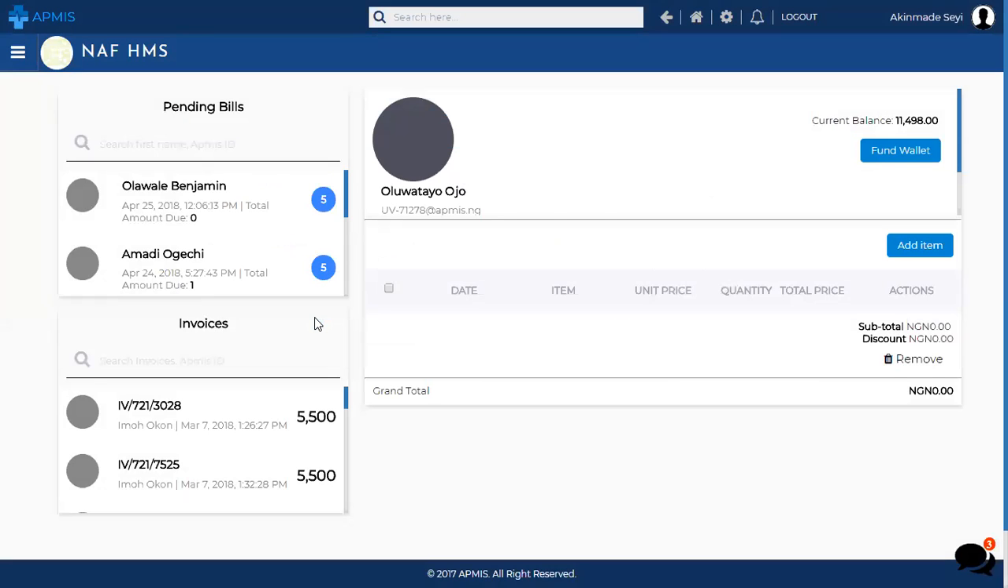Now we'll pay. So once we pay, the dialog box will disappear, and the money we credited to the patient's account will be added to the available balance, the current balance of the patient in our facility. Now this patient is having 16,498 naira. So basically, we can credit the patient's wallet from the patient manager, and we can credit the patient's wallet from the payment module as well.